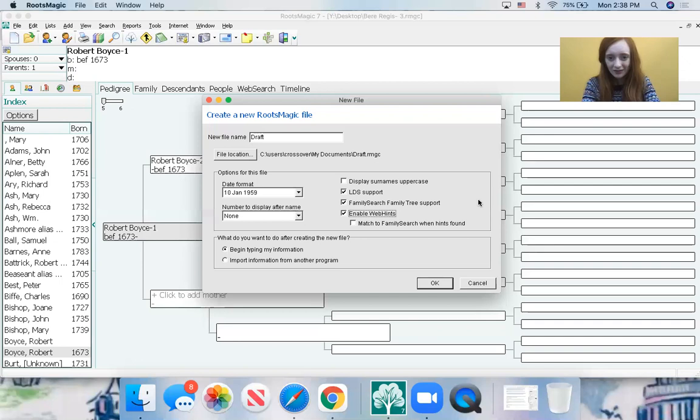Okay, so we've gotten all of these lined up the way we need. Now it says, what do you want to do after creating the new file? And you are going to want to select begin typing my information. Make sure that that is turned on, and then we'll click OK.